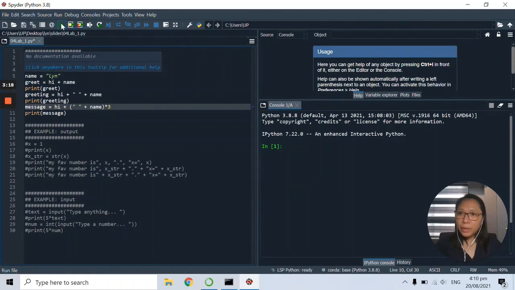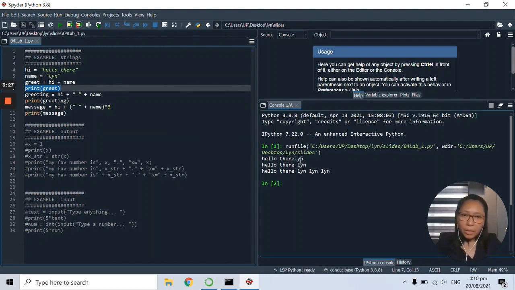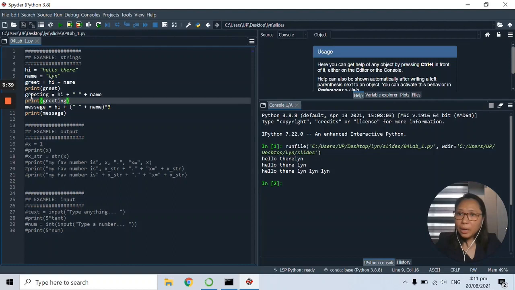So let me run this one. Let's see what happens. The first print here, which is greet, the value is, you will see there, hello there, Lynn, because we just put them together without any additional space in between the string variables. And here in greeting, this is the second output on the console. Hello there, Lynn, with additional space.